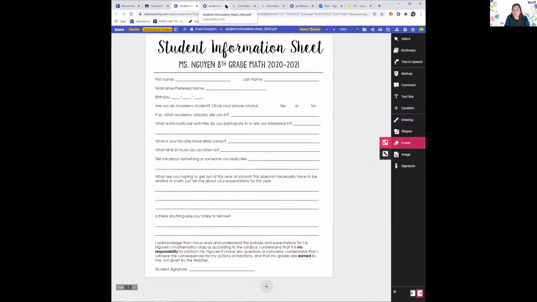The thing with Kami is that it should automatically save as you go, but to be safe, when you're about to close the file, just hit the save button and make sure it saves before you go. I would hate for you to put in all this effort and then just erase everything because you didn't save it, right? So that's important.